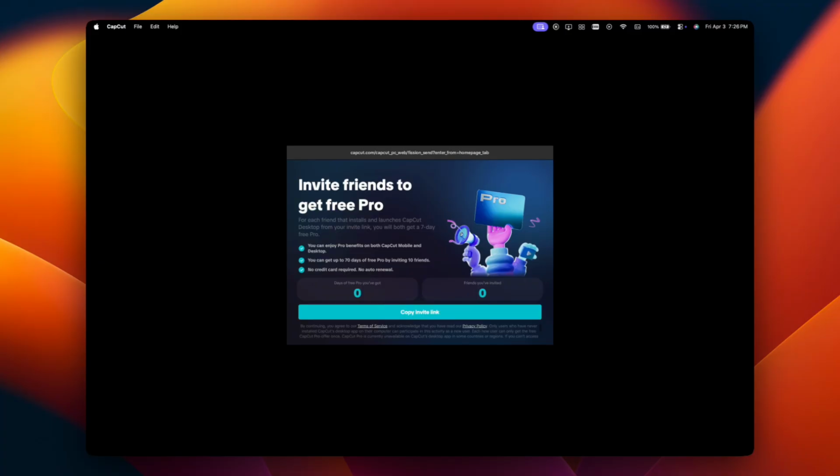Track your progress on the same page. Once you reach the requirement, Pro features unlock automatically. So that's basically how you can get free CapCut Pro for inviting friends.